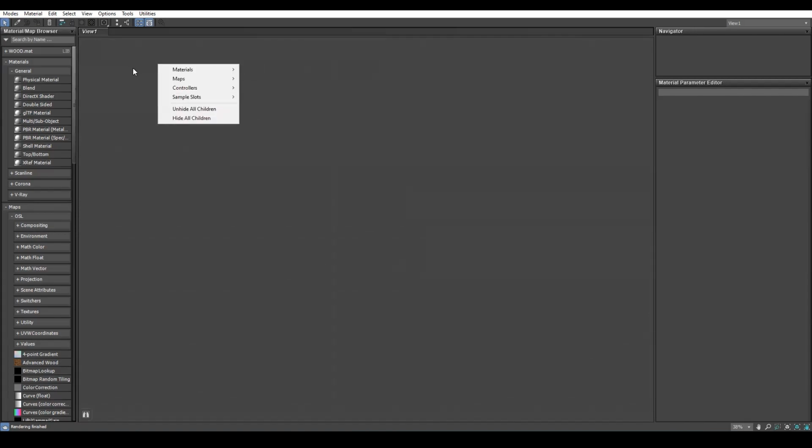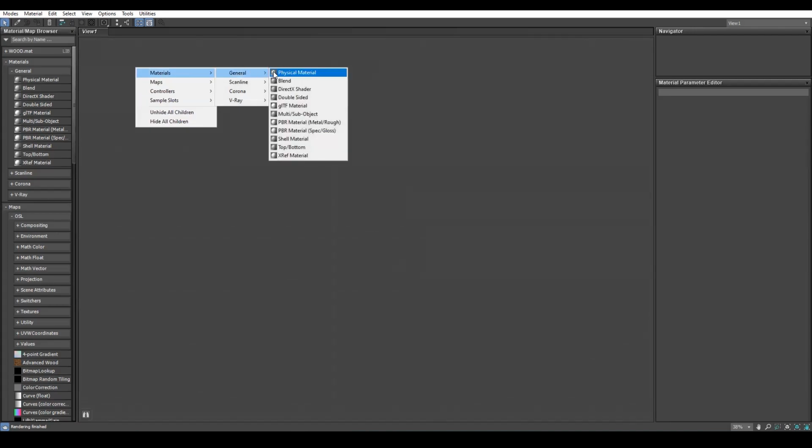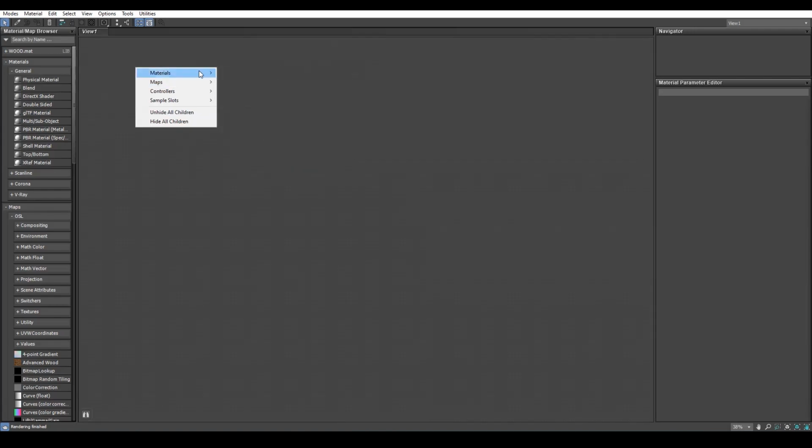So in the mouse, press left click, then you find materials, maps, and all other things. So we wanna work on basically materials and maps. In materials you can find general, then this is default 3ds, but we use a render engine, then Corona.